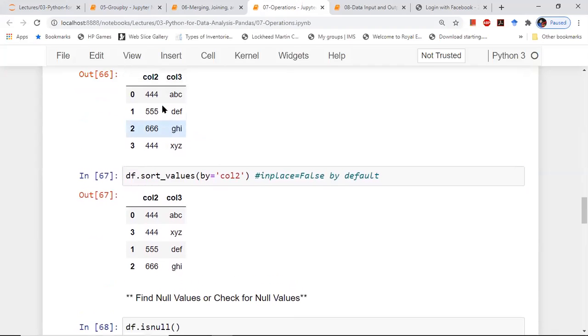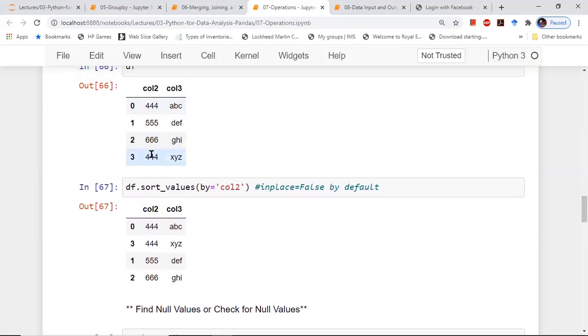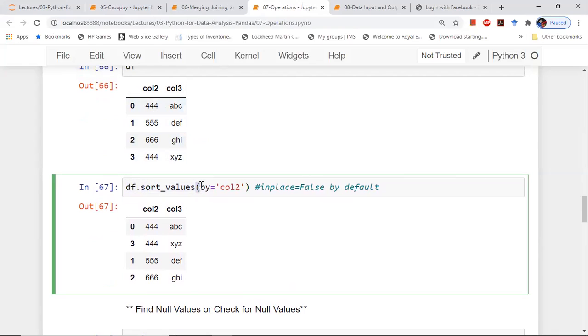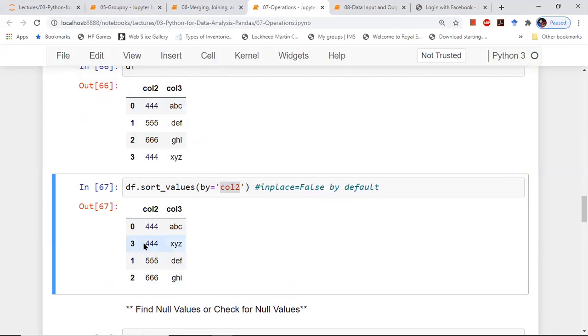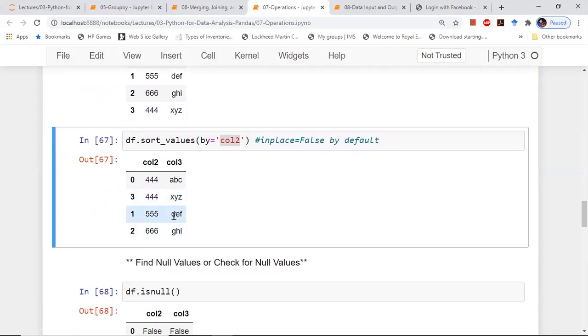Now if you want to sort the values, see there is 4 4 5 5 6 6 4 4. I want to sort it. So df dot sort values, by column 2. See, now the order has changed. 3 has come here, 4 4 4 4 4 4. Now it has been sorted. Same thing you can do in Excel by applying the sort feature: select the column and go to sort, increasing or decreasing.